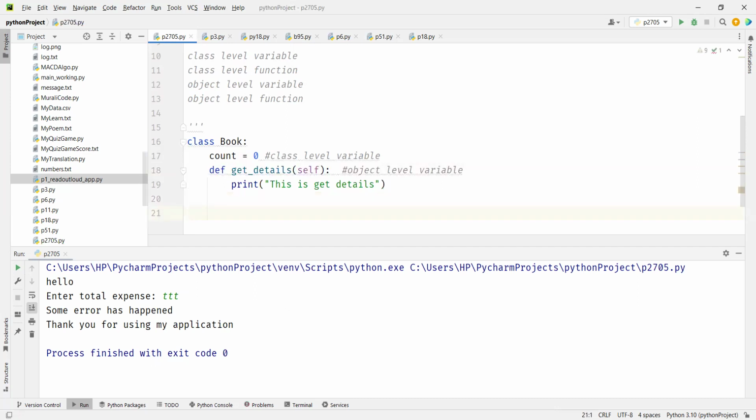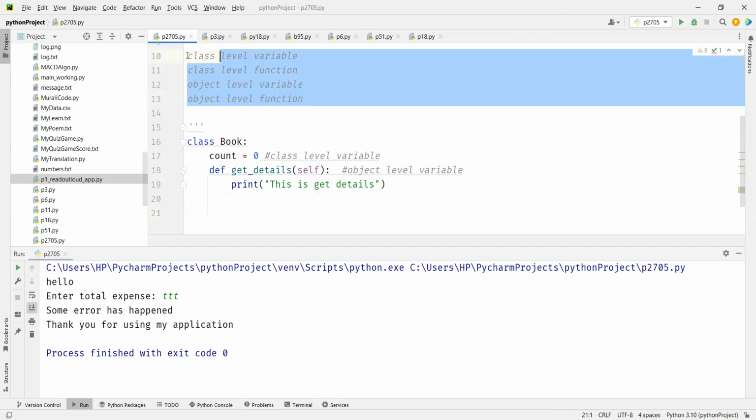This is a simple class called book. We have count equal to 0 variable. We have a function get details, which is object level because we have used self inside. We'll see how our class level variable is written differently than object level in some time. But let's focus on these 2 now. So this class is done. A simple class is done. It need not have all 4.